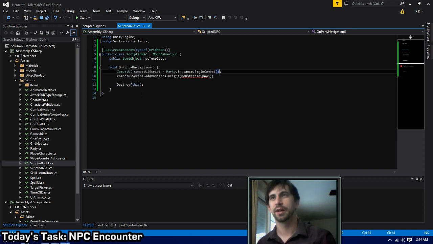I'm going to say, instead of begin combat, begin NPC interaction, because we do want to pull up the UI for talking and interacting with this NPC. And that's not going to be a combat UI script. That's probably going to be something else. NPC UI. There we go.